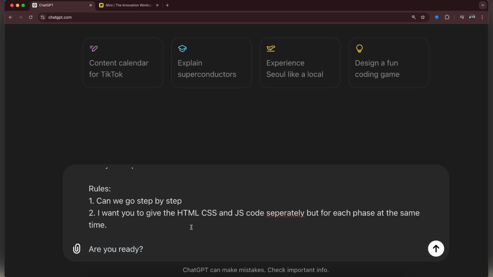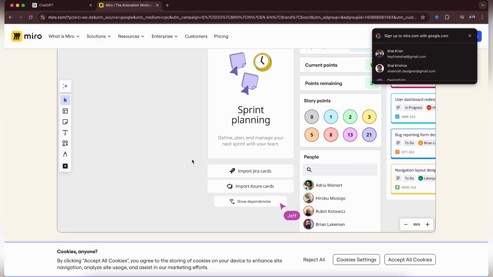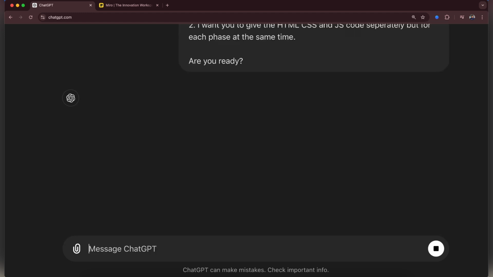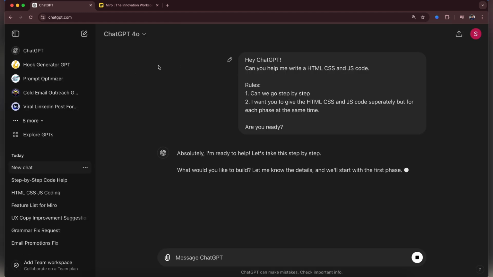The reason behind this is when you're trying to build a full functionality like Miro, a product that can actually have crazy stuff inside it, involves a lot of features. It's better to just do it step by step and you can keep trying it out so that you know it works. So anyways, let me hit enter and let's see what ChatGPT says.